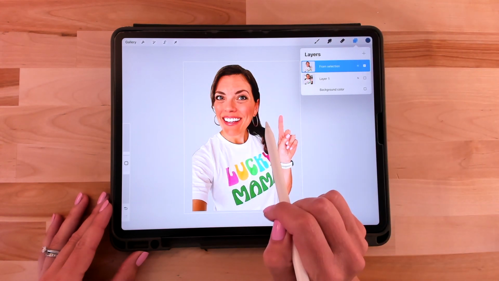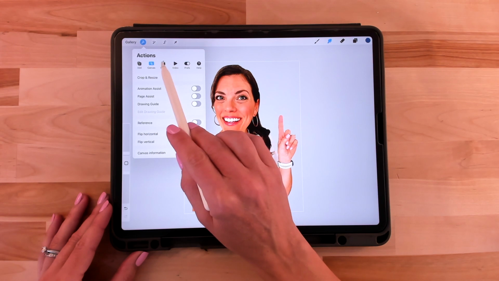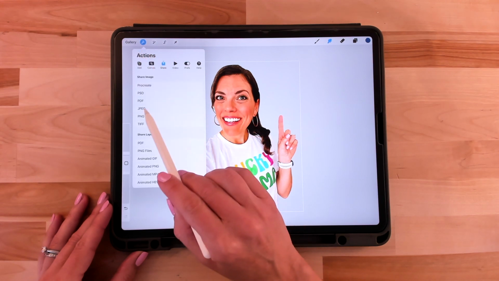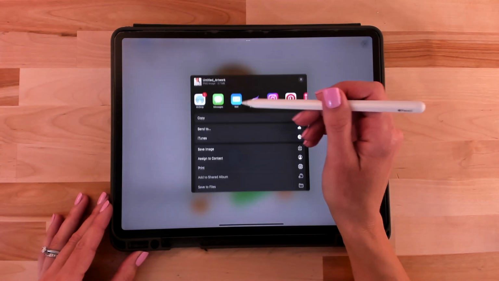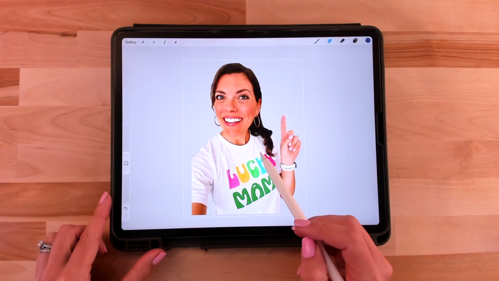And then I'll export this as a PNG so it has a transparent background. Go to the Actions menu, Share, PNG, and I'll just export it to my camera roll. So now I'll have this to use in Canva.